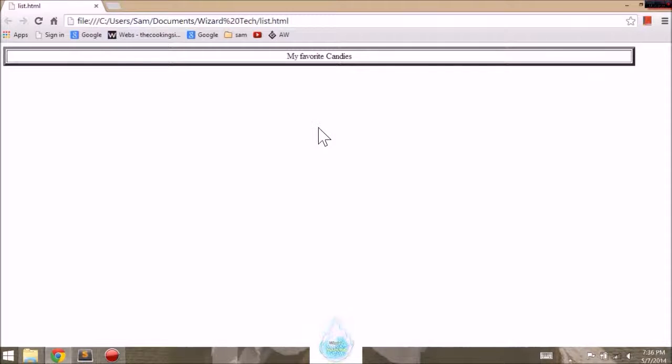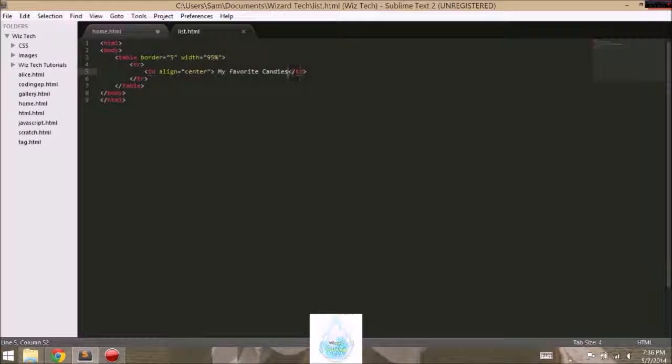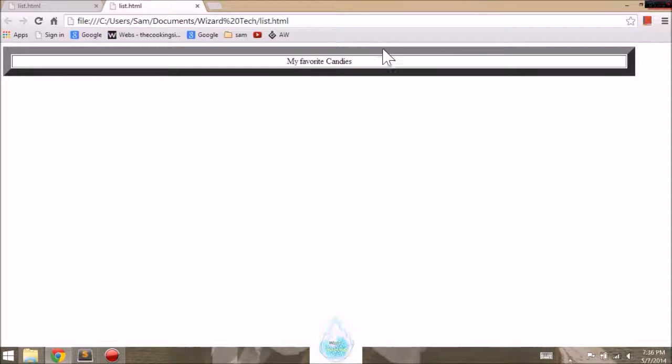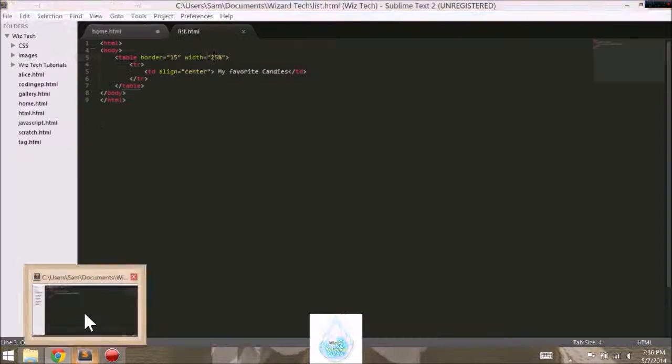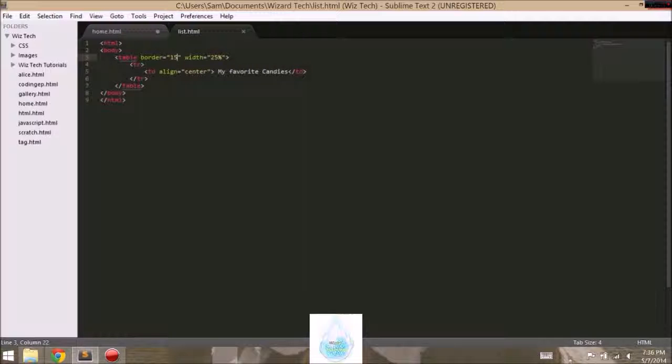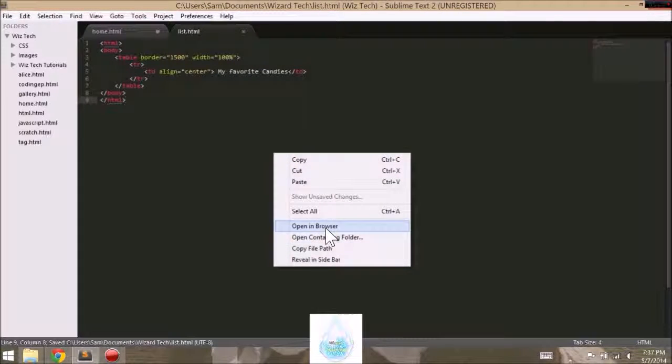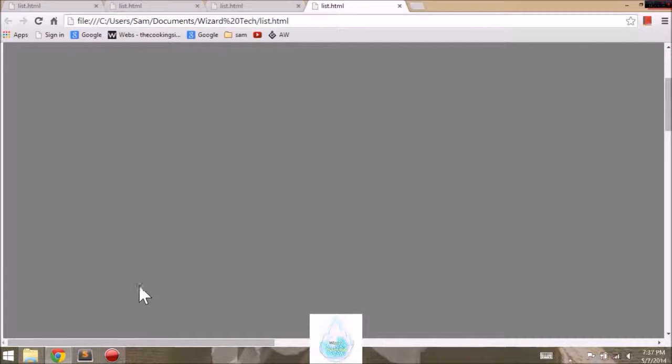So, let's see what we can change. Let's see if we change the border to 15. It makes the border bigger. Let's say we want the width to be 25%. It makes it 25%. Let's say we want to make everything ginormous, and this 100%. So save this, open the browser, and it's really big.